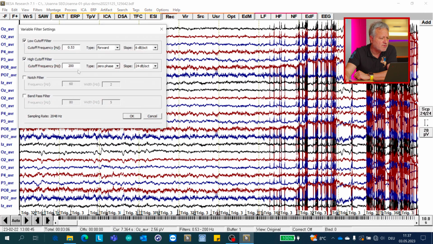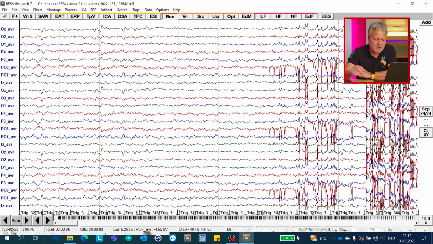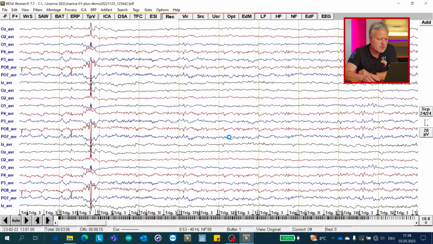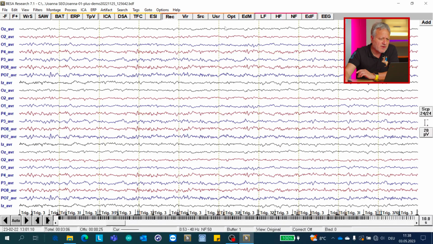Now, of course, there are no filters applied, so let's choose 40 Hertz and also apply a notch filter, because we're filming, we're adding all these power supplies, etc. So there is our EEG, quite nice artifact, of course, because we're doing the testing, etc. So there is our EEG. It's very, very nice with an applied montage.